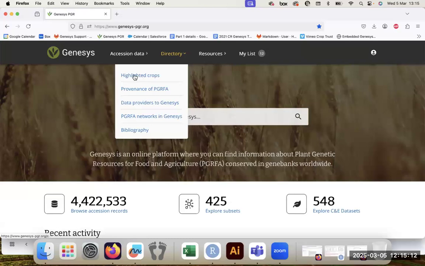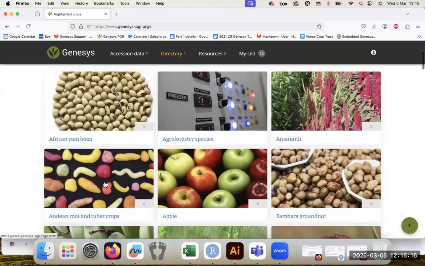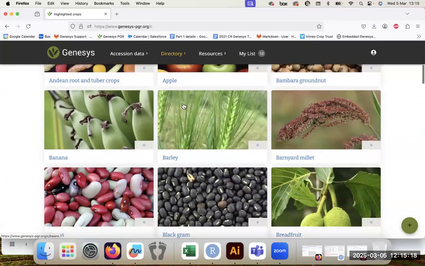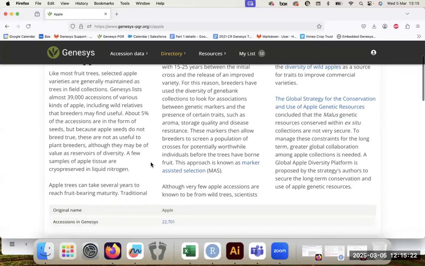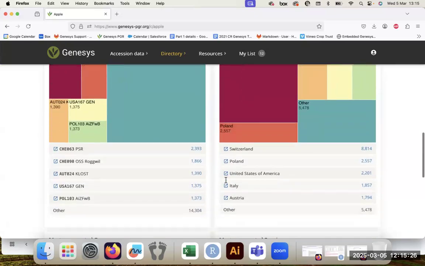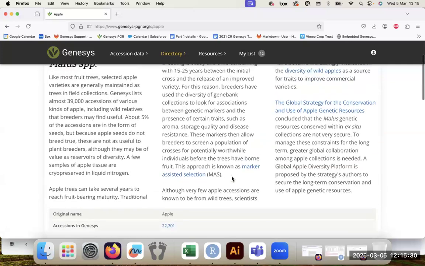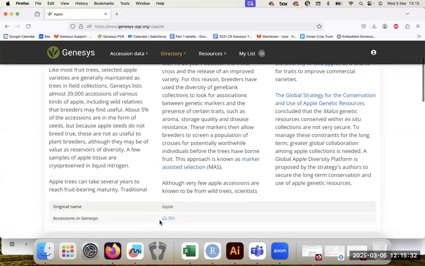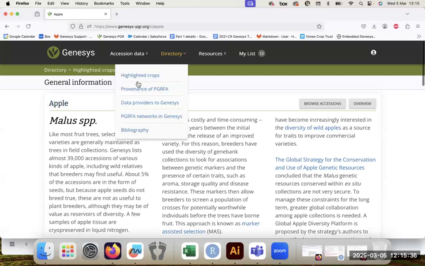So I'll have a quick look at how these pages look. Highlighted crops. These are the accessions in Genesis divided by crops, and you will have little introductions and overview summaries of the distribution of all the data on apple in Genesis and how many are tagged with the crop apple.